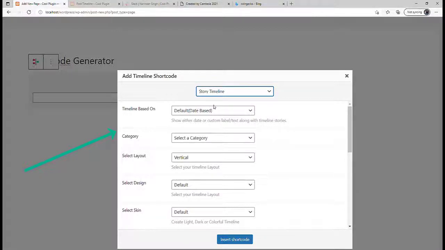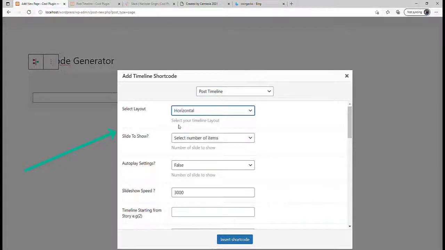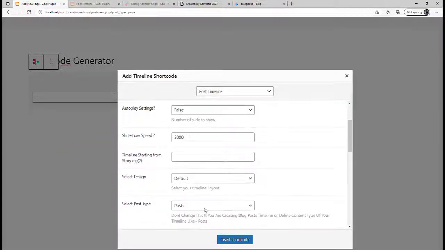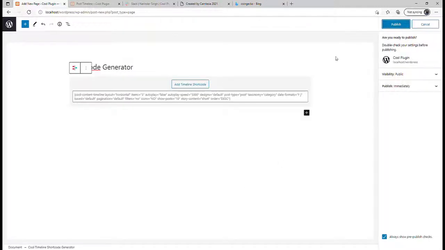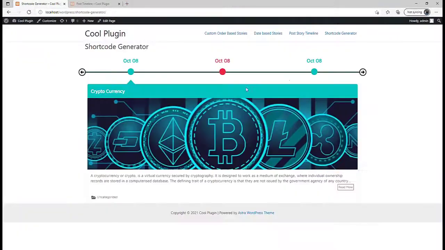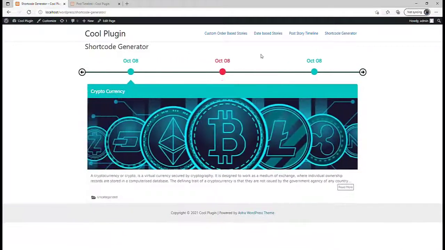How post timeline looks like. You can change here the layout. Let's select horizontal. You can also select how many slides to show. Let's select 3. And there are some other settings also. Click on insert shortcode and publish it. Click on view the page. And now you can see beautiful timeline plays on your WordPress website by using the shortcode generator.